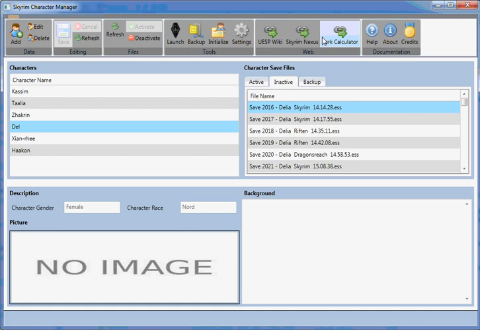The help opens up the local help file. The about opens up the Skyrim Character Manager website. And the credits just shows a little credits dialog. That is a whirlwind tour of the Skyrim Character Manager, and I hope it's useful.